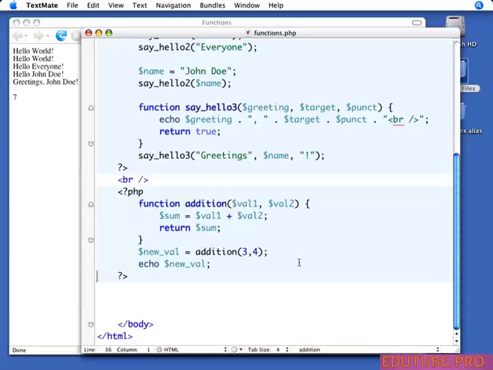Now, of course, if I'm returning a value, then I also have to receive the value on the other end. So here you can see, unlike say hello 3, where I just called it on its own, I actually set it to something.